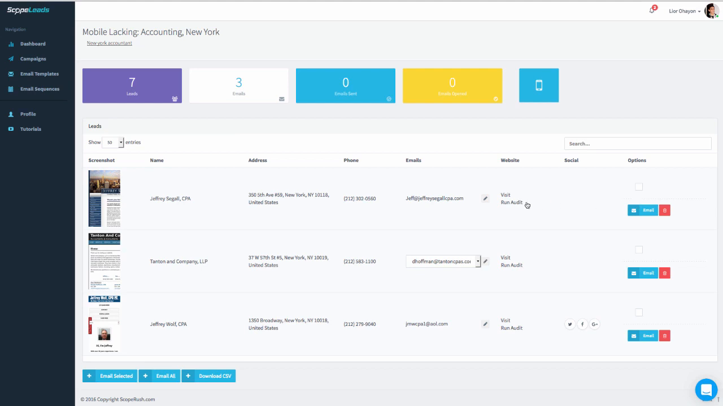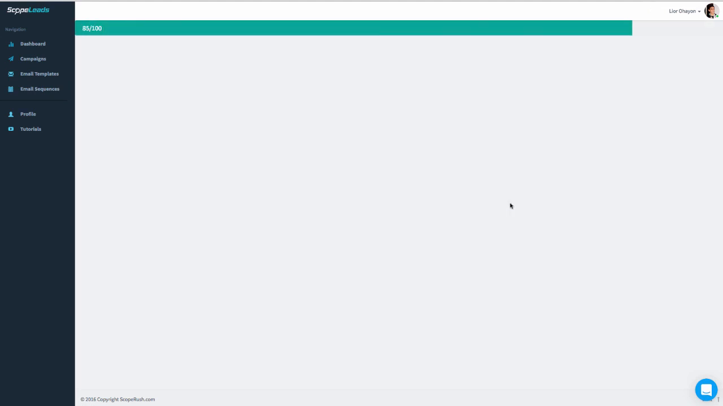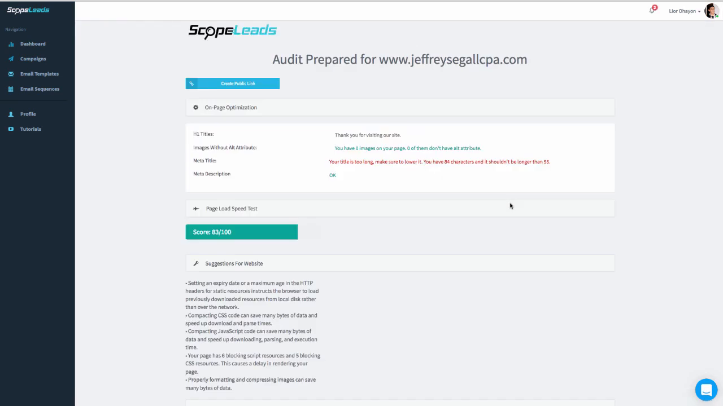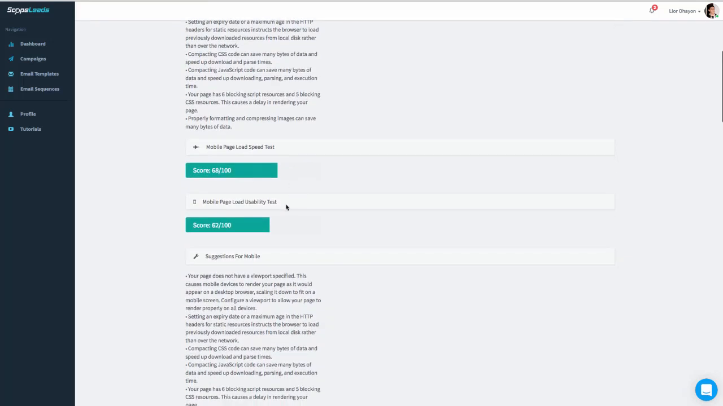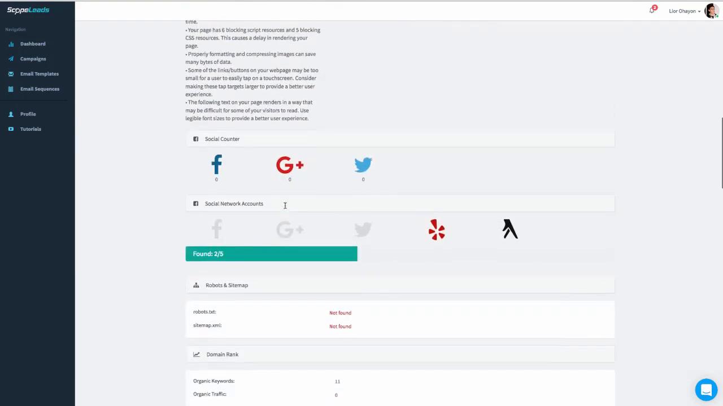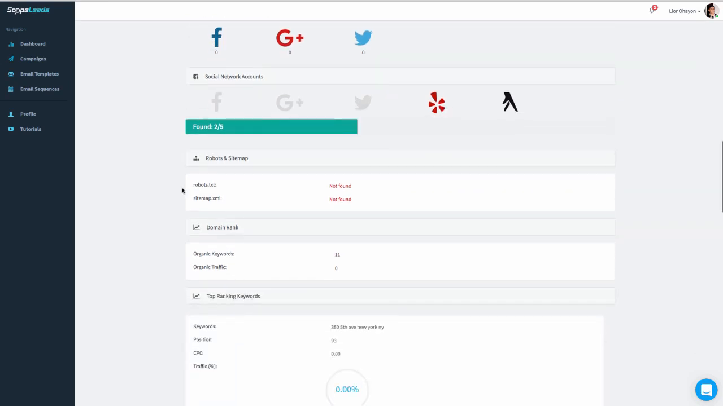So what we could do is go ahead and run an audit. All right, that's the next step. So we're running an audit right now, and it's gone quite quickly. You've got your image here, your on-page optimization, mobile landing page speed. You've got mobile page load usability suggestions. He doesn't have social media either. No robots text, no sitemap.